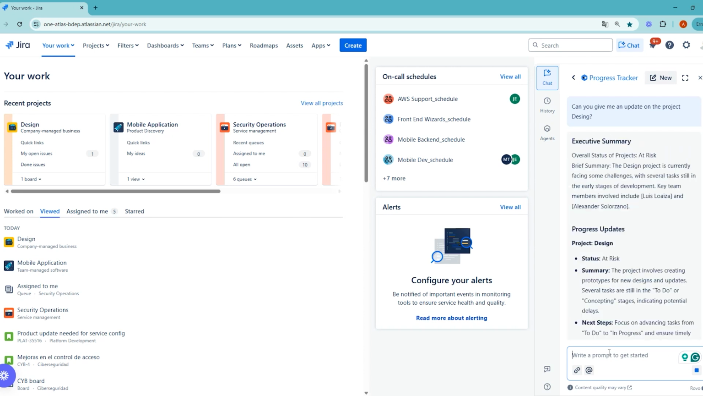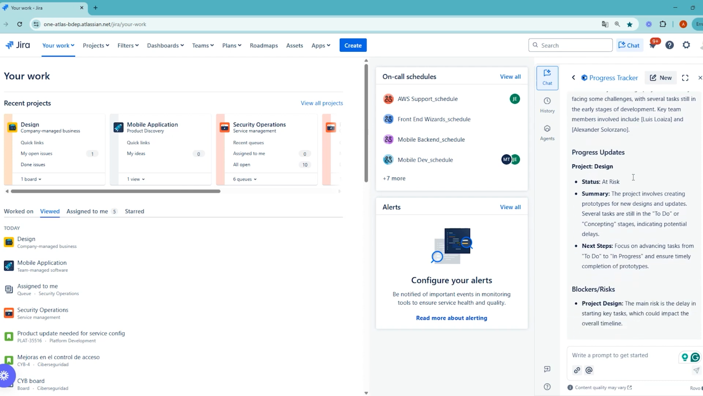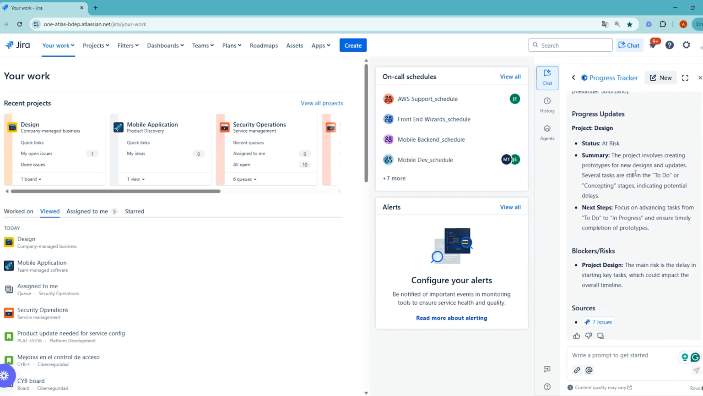Now the agent is going to create an executive summary of the project and the overall status. It's going to give us a list of the latest updates and changes that have been made to the project. It's also going to list all the blockers or risks that are currently on the project, and it's also going to provide for us a filter with the source of the issues where it got the information.